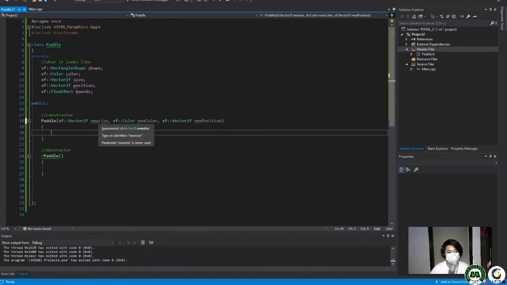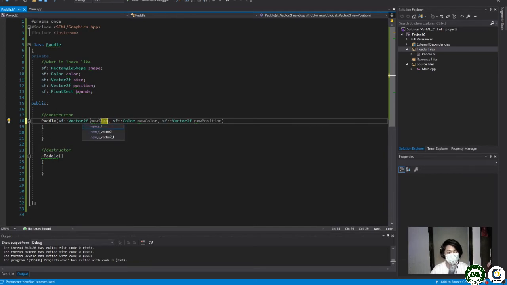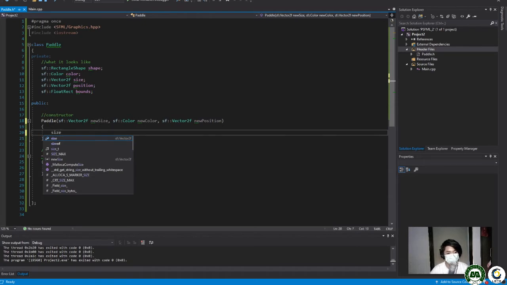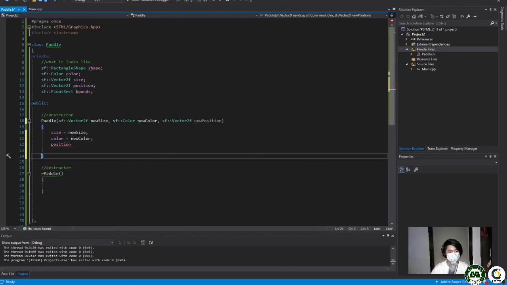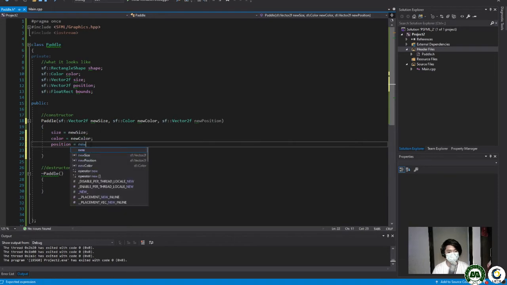So, this is what we're going to call in main if we want to create two paddles. The two paddles will have the same size, but different colors and different positions. Okay. So, size is equal to new size. Then color is equal to new color. And then, lastly, position is equal to new position.